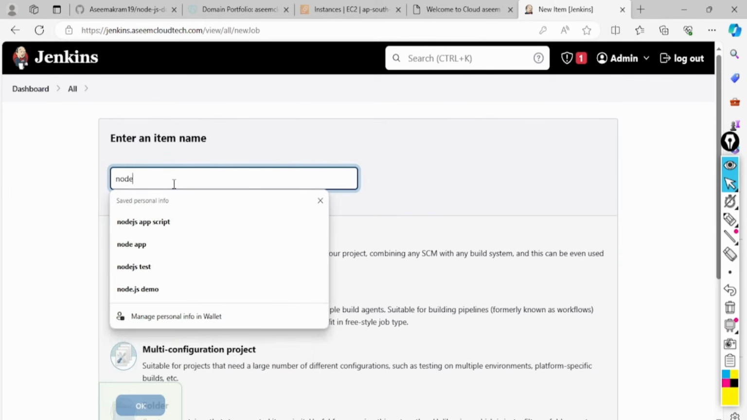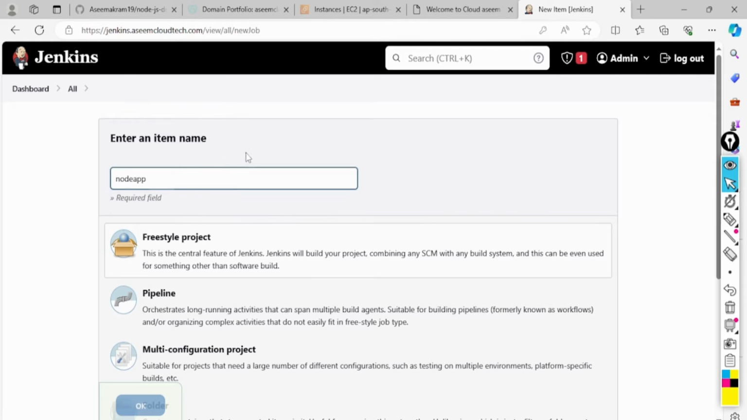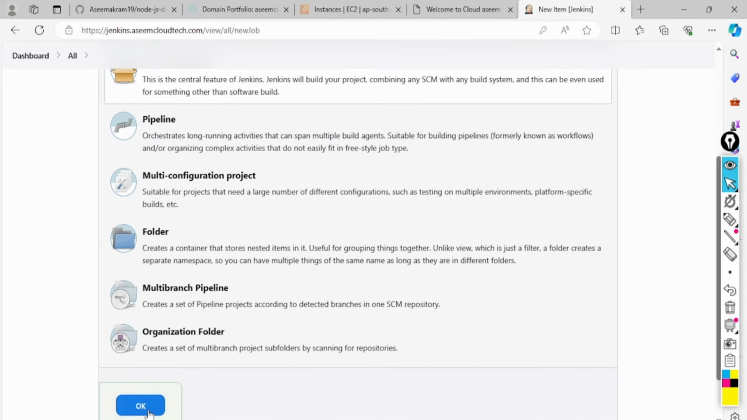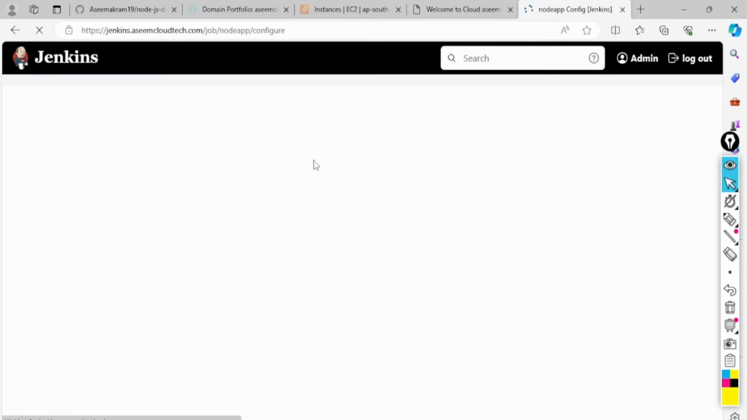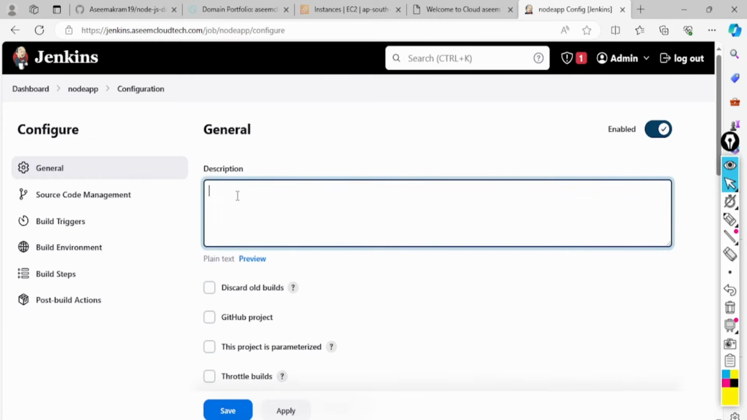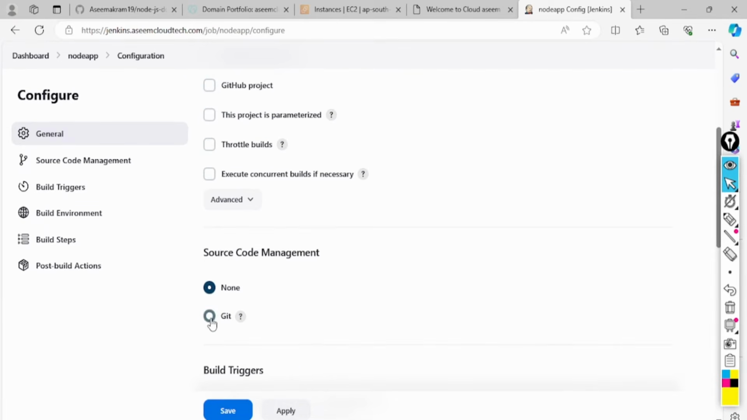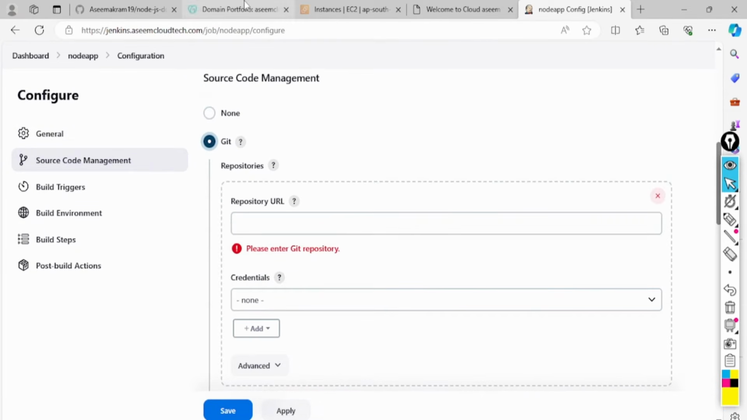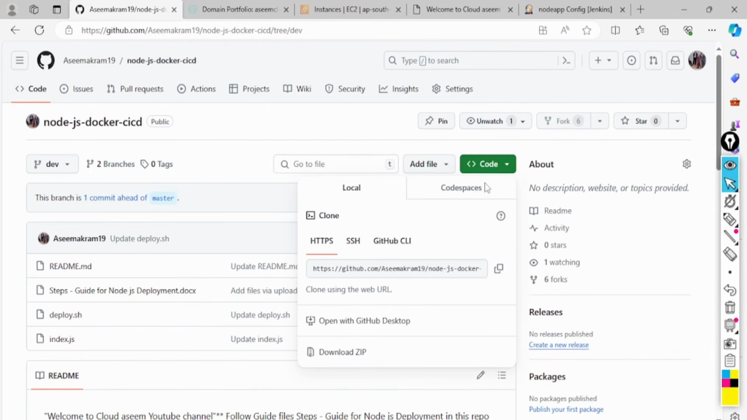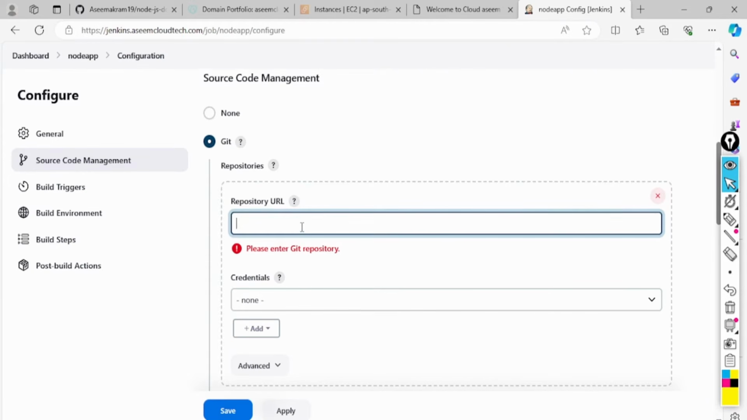So I will say node app, right? Node app. Then I will take freestyle. Just go ahead there. It's taking time. So I will say demo project, just to remember. Then I'll take source code here. Then I'll go for the GitHub account. Then I'll copy the URL of my repo. Just paste it over here.